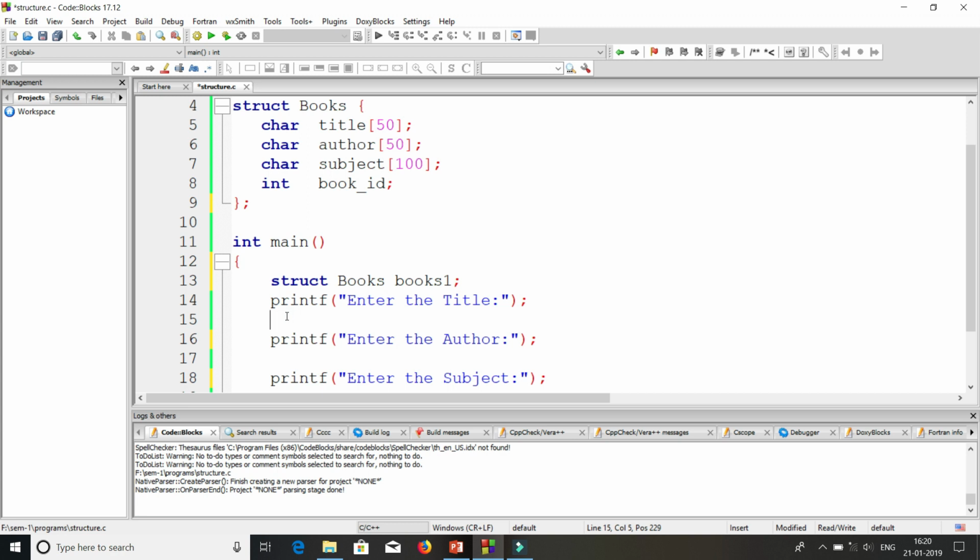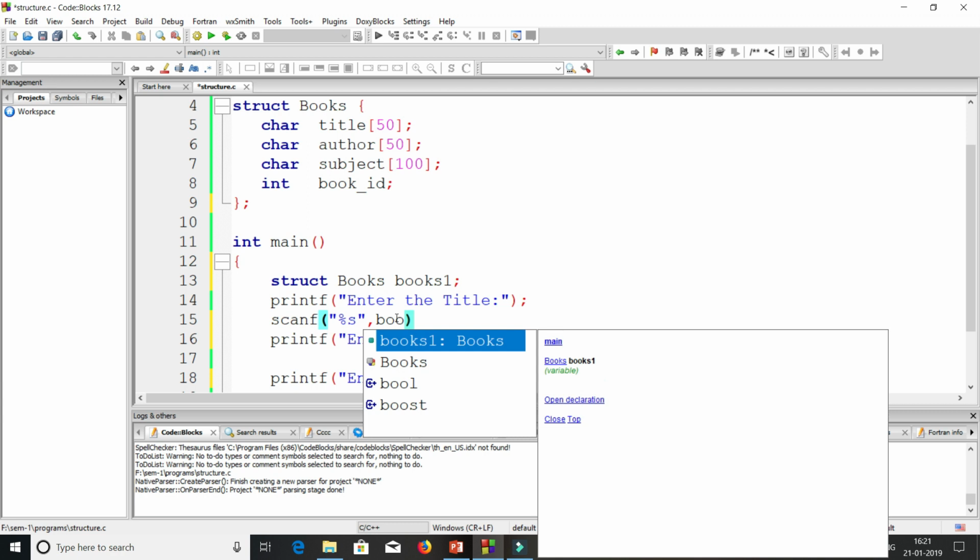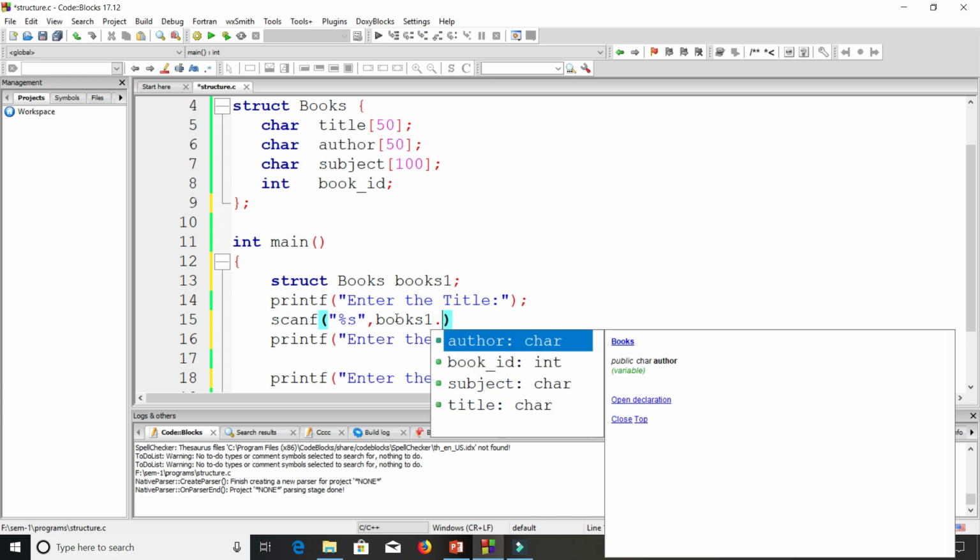Now how to scan the book members such as title, author, subject and book ID? For that we all know the function named scanf. There is a little bit of difference between scanning an ordinary variable and a structure member. In a structure member, to scan a string or a character, we are not specifying the ampersand sign. We are only writing its name, and we all know how to access the data members of a book.